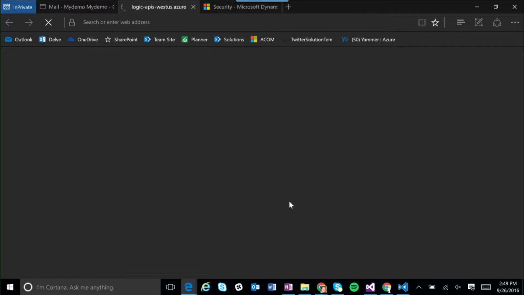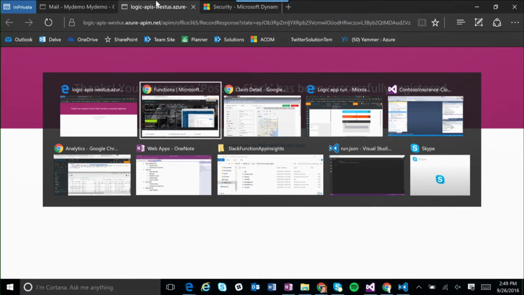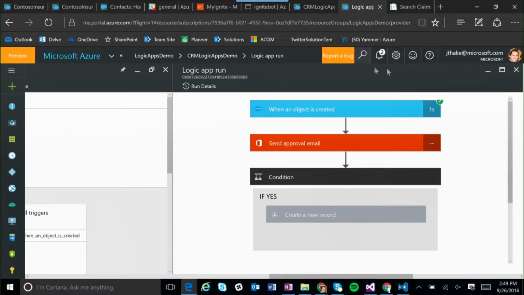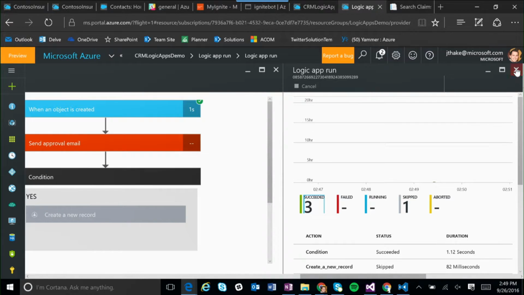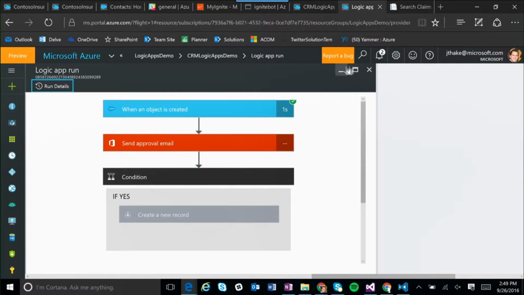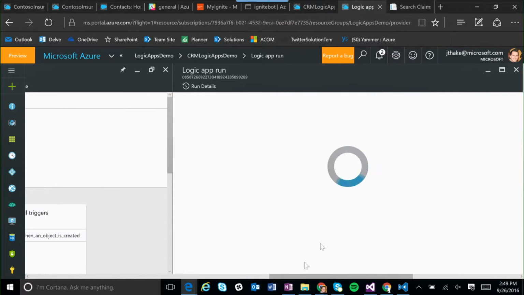So if I click post to Slack here, it'll bounce into a Logic Apps page to say, thank you for your response. Then if I went back to my Logic App and just refreshed that, we'll actually see that that's completed. And if I close that out and go back into here, now we'll get all those markers saying that it's completed all the way through that flow.